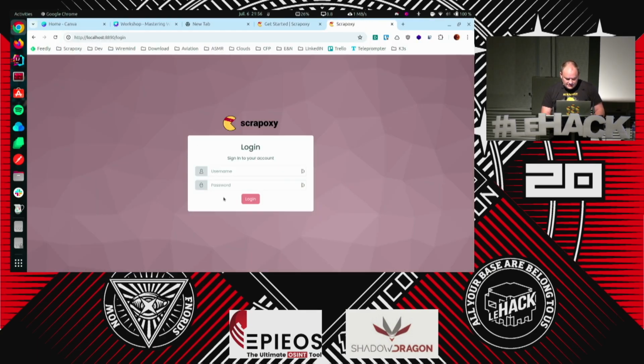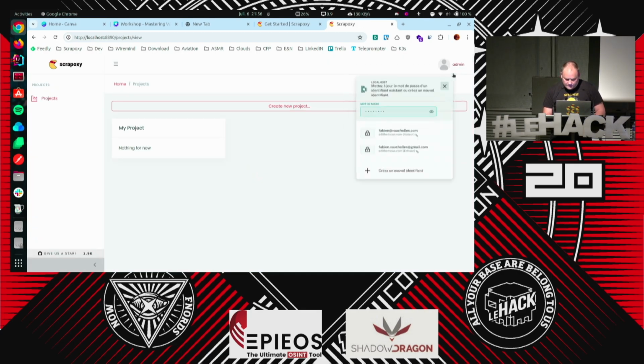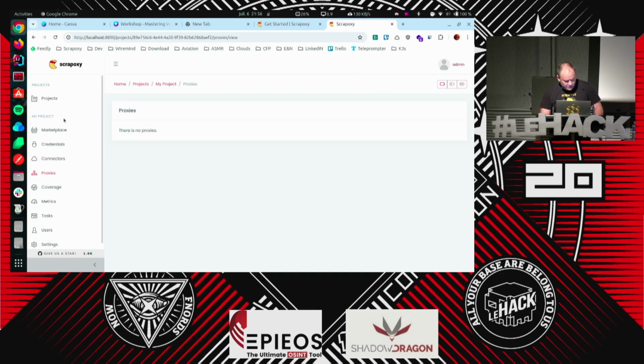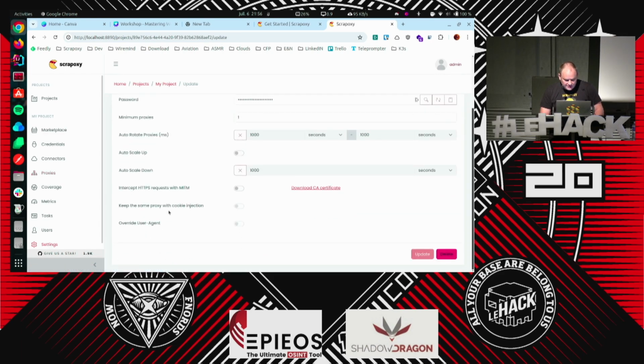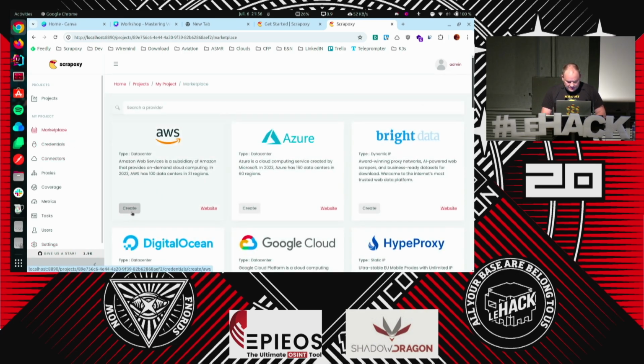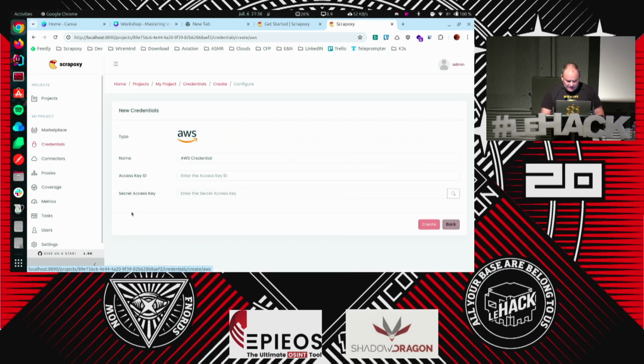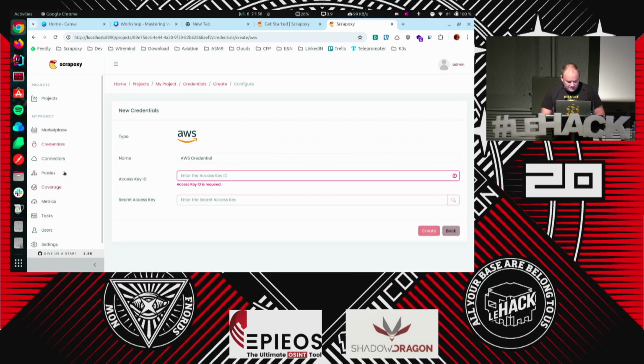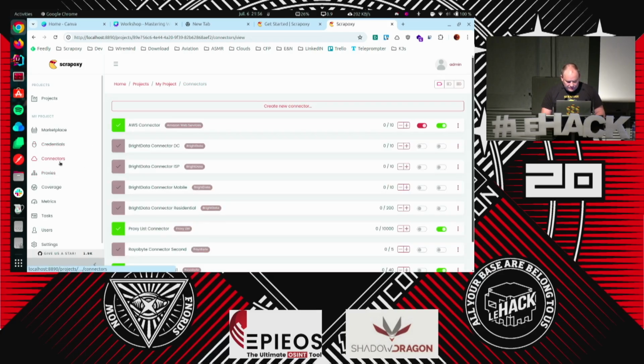When it's starting on Scrapoxy, you just add your credential here. When you go on the project, you can create one project. Remember here, when you are on settings, to disable intercept HTTP requests with man in the middle. That's very important. After, you go on marketplace. Imagine that we are choosing AWS, we just add the credentials. It will provide you some credentials here, and when you add a connector here, you can use that.